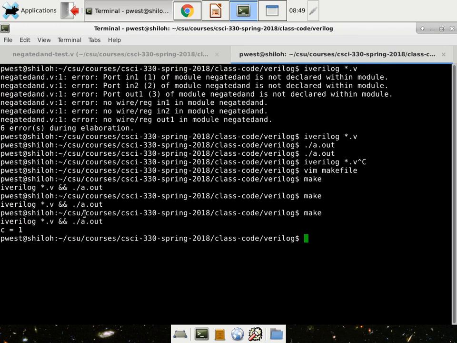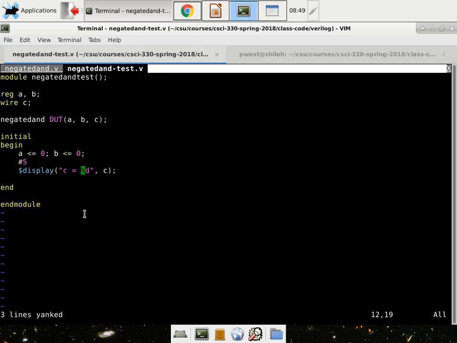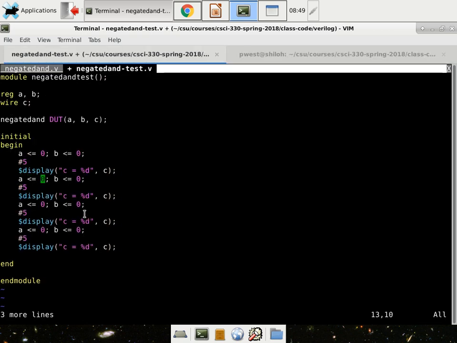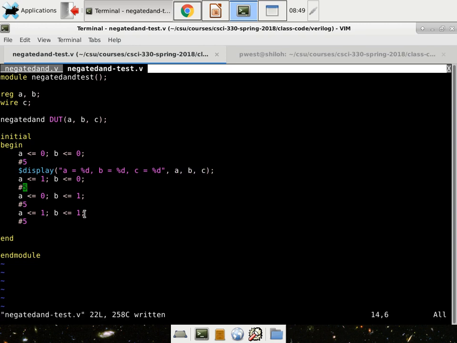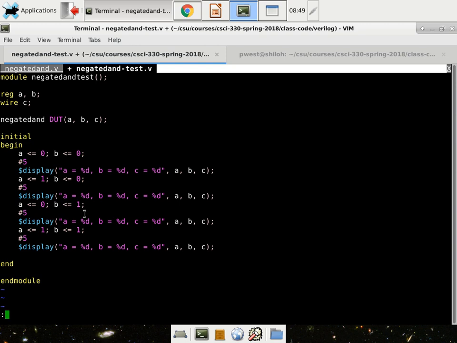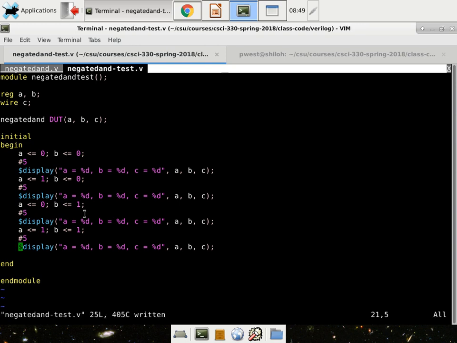Let's see if I coded this correctly. Hey, look at that. All right, let's go back. Let's do some good copy and pasting. Put a 1 right there. Actually, you know what we really need to do? Let's go back up here and say A equals %D, B equals %D. And that way, we're printing out A, B, and C. All right. So these are the 4 different combinations.